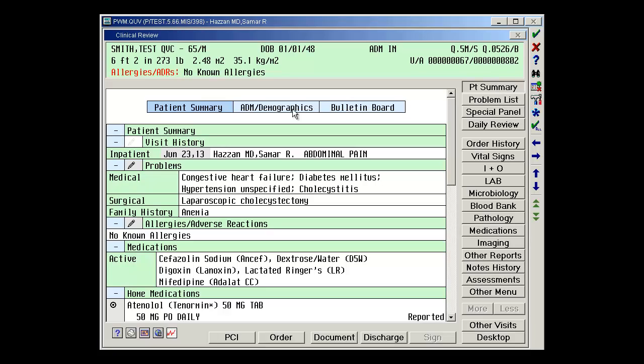So you'll notice at the top there are three options here: patient summary, the ADM demographics, as well as bulletin board. We'll stay on patient summary right now. Below that, here on visit history, it will list the visits that the patient has had, the most recent visits, inpatient, outpatient, and ER. The date that the actual visit took place, the provider who was the attending for that visit, as well as the reason for visit.